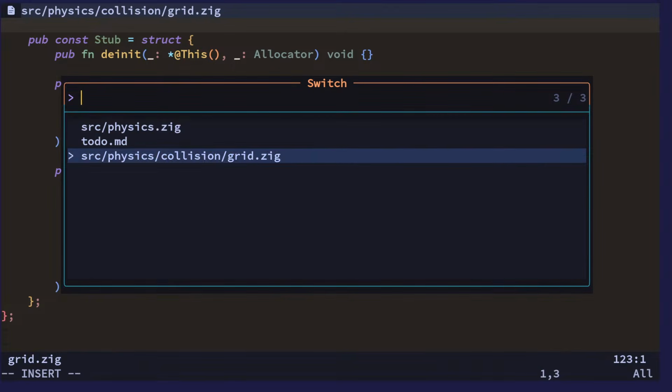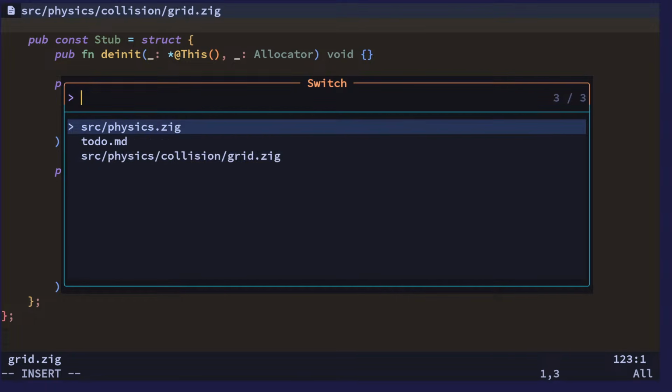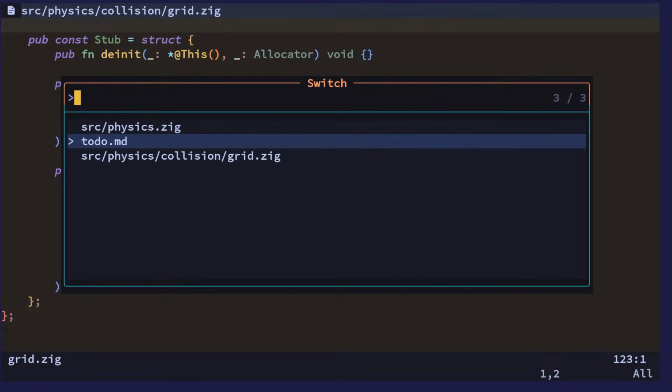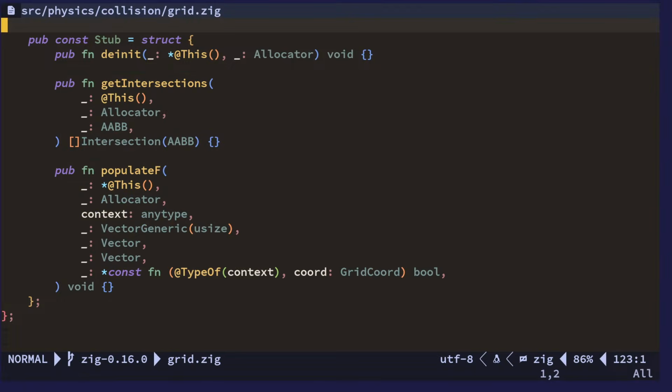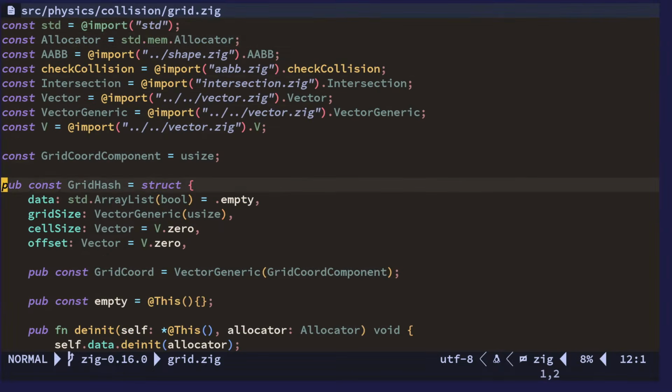So anyway, it's just to make it fit with Zig's stuff here. So let's see. So we have this grid thing, and then where's this used?